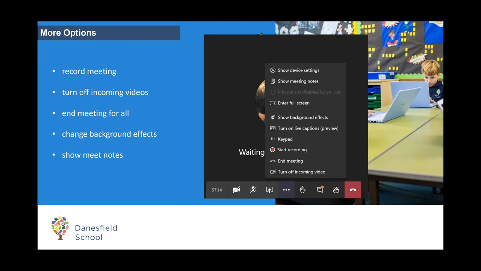You can also change your background effects. If you've chosen one before the call, you can change it during it, or if you haven't chosen one, you can add one during the call if you've forgotten to. And then you can add meeting notes when you create your meeting. If you want to show meeting notes, it will go on that right hand side if you've got any bullet points of things you want to talk about in a staff meeting.